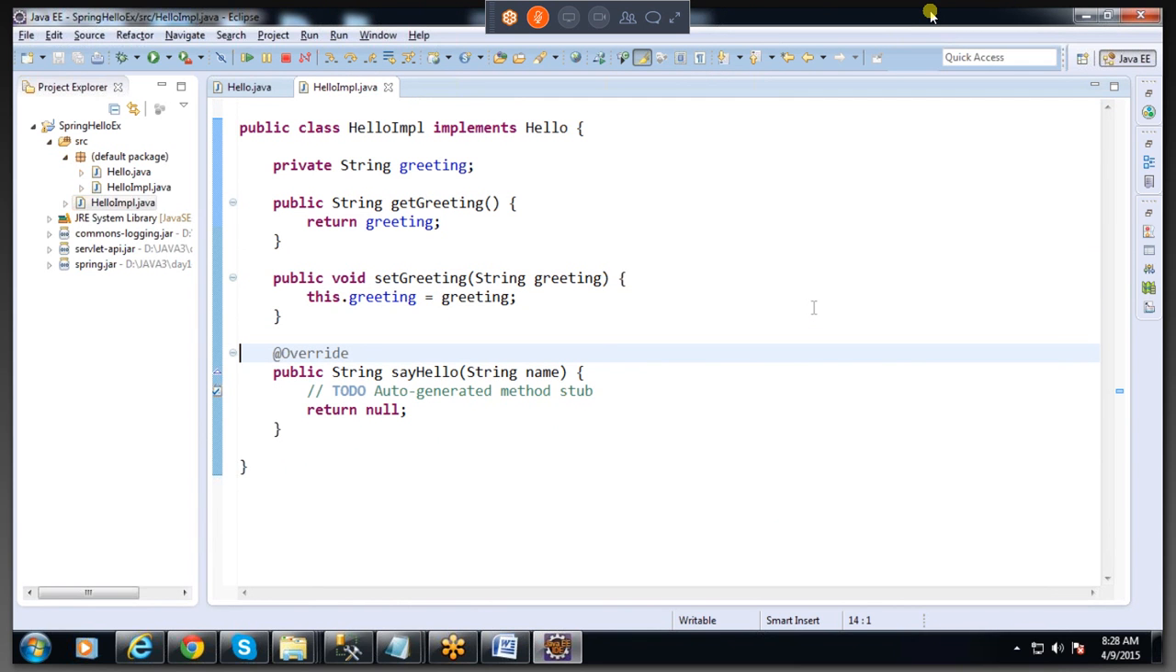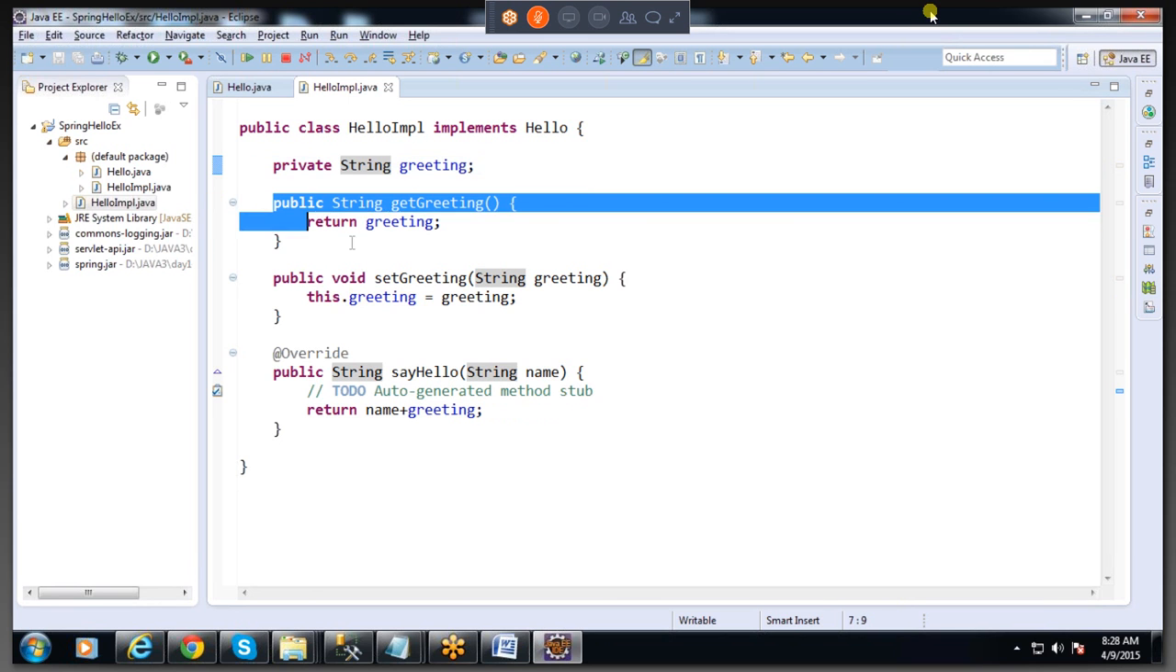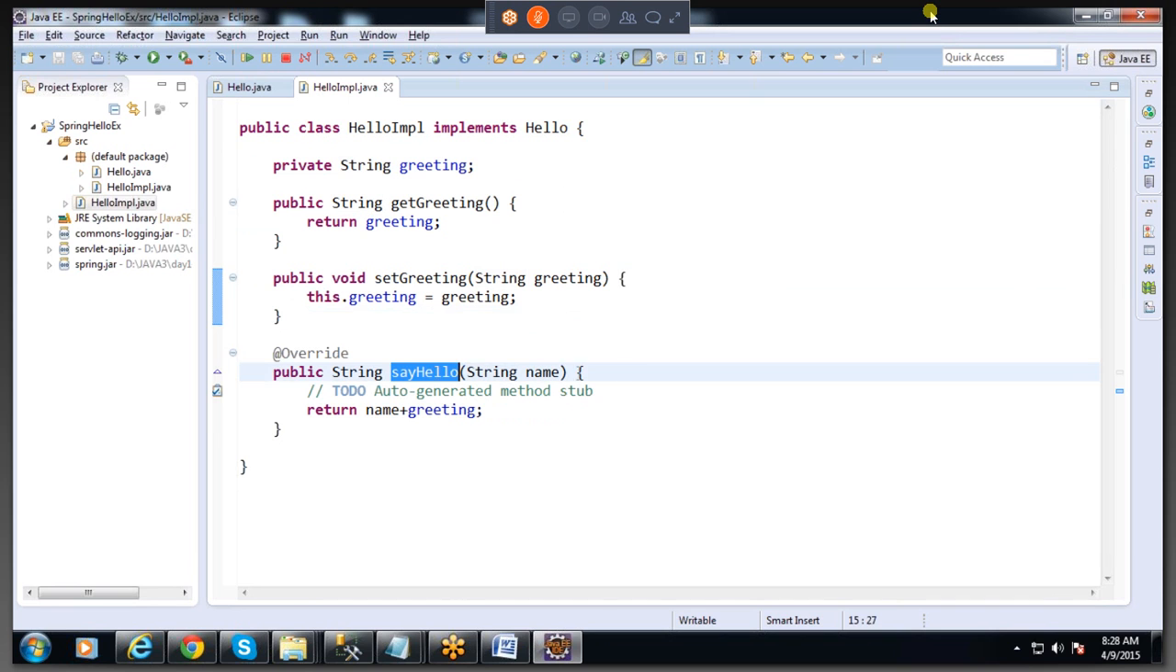So now see here we have the say hello method. What I want to do here is just give name plus greeting. I want to return this, because greeting is a value that I want to pass from the XML file. So see here what I have to do is public String greeting, and we have the getter and setter for this. Now after that, say hello here. Now return name plus greeting. So automatically we have to return those things.